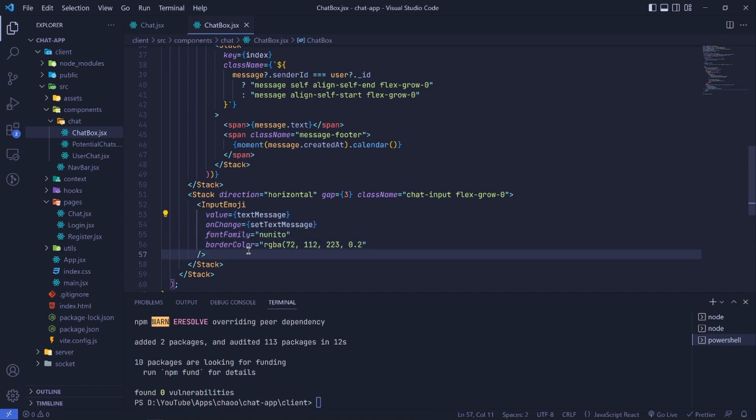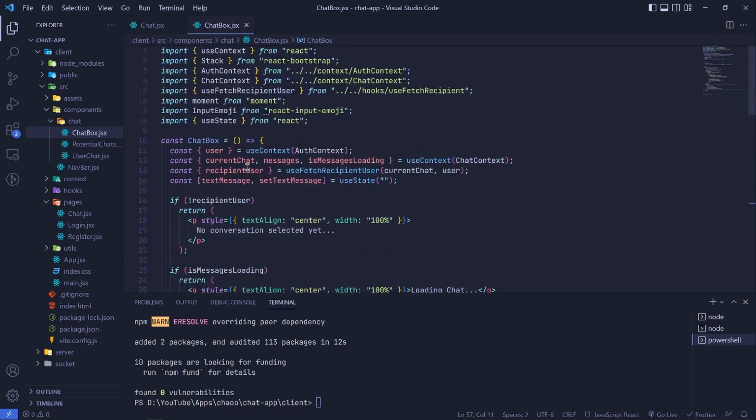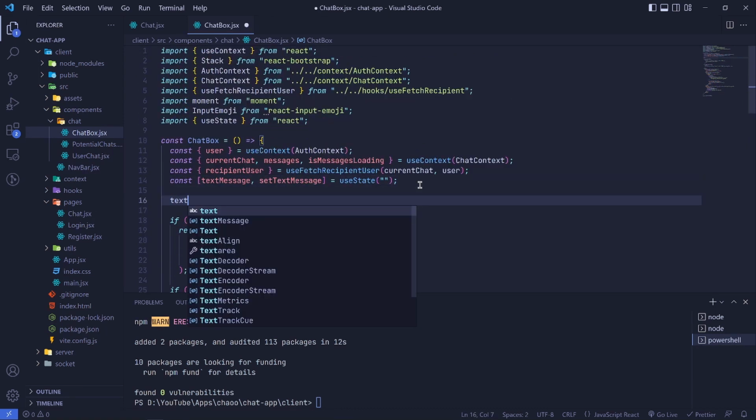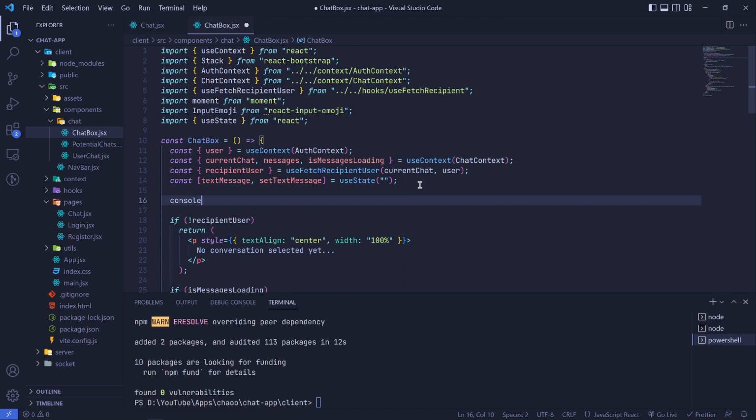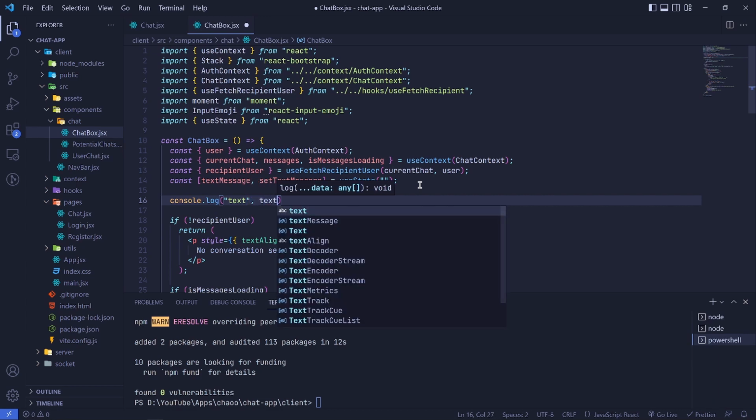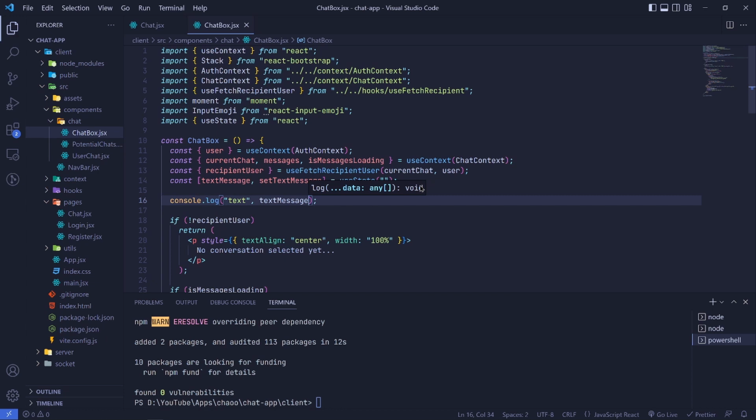And with these, whenever we type something, it will update the text message, so we can confirm that. So I'll say text. Okay, we can log it to the console, console.log of text message. Okay, let's confirm if it's updating.